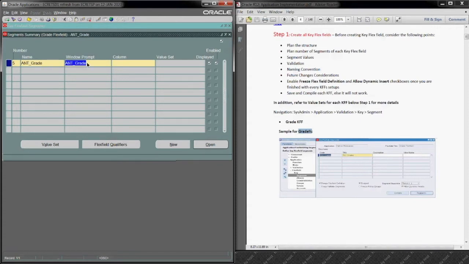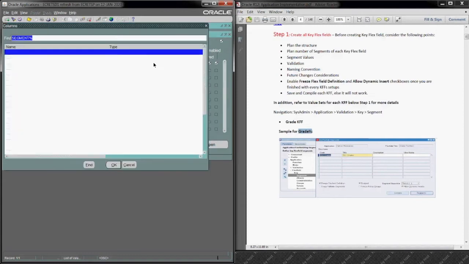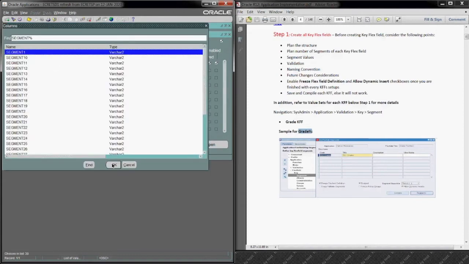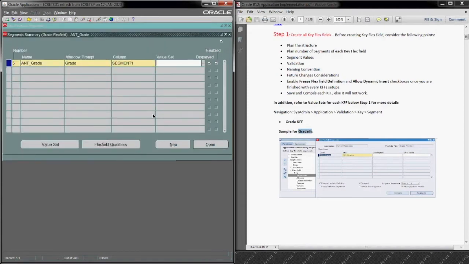Window prompts. I think this is fine. We can just pick grade. Then column: on this column, click on the list of values. Segment 1 is fine, so just click on segment 1. Here you don't need to put anything for now. We will come back, because in all the steps we're going to come back and add some values, so we can just leave this for now.